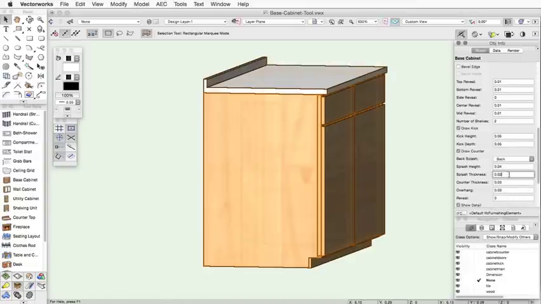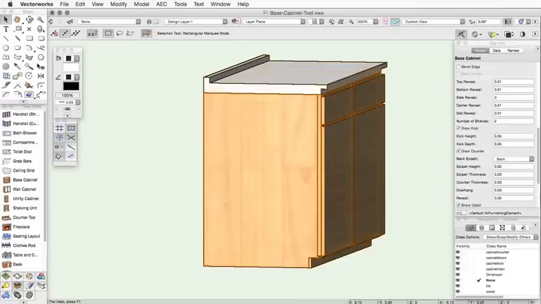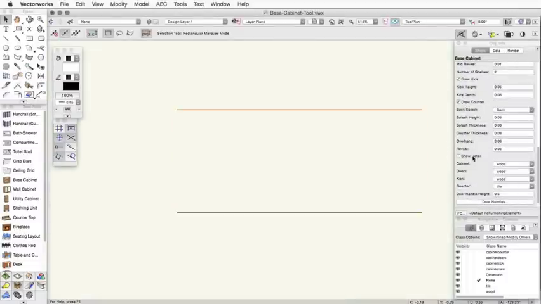In addition, you can control the splash height and thickness as well as the counter thickness. The overhang value will control how much of the counter overhangs the cabinet. Reveal controls the thickness for the bottom portion of the counter. The Show Detail button will toggle the various detail lines on or off in top plan view.